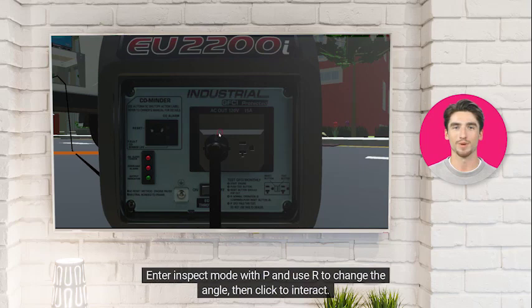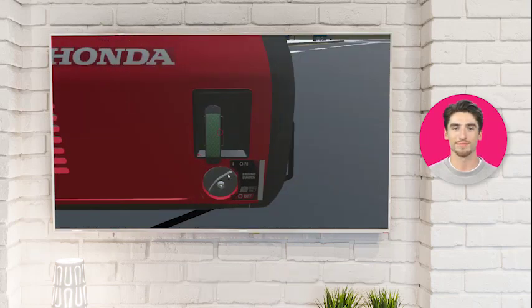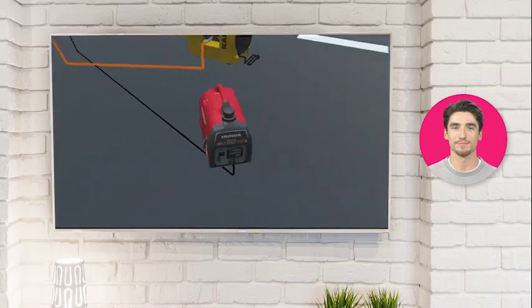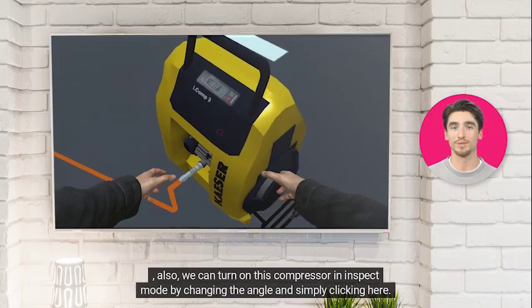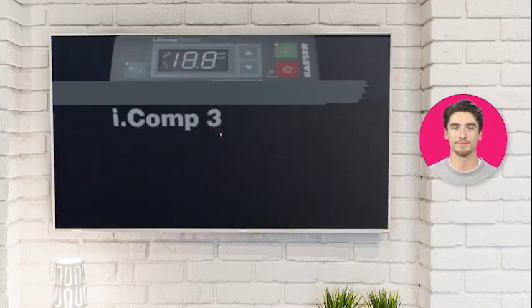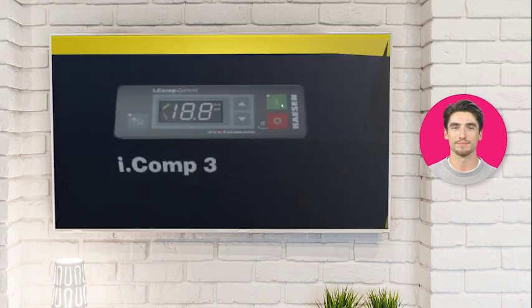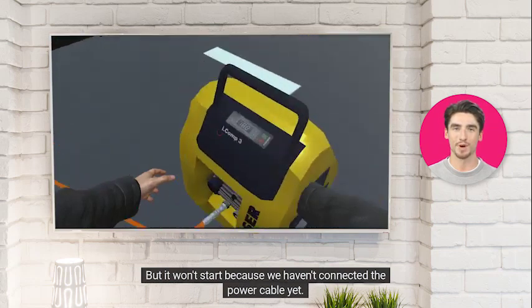Enter inspect mode with P, and use R to change the angle, then click to interact. Also, we can turn on this compressor in inspect mode by changing the angle and simply clicking here. But it won't start because we haven't connected the power cable yet.